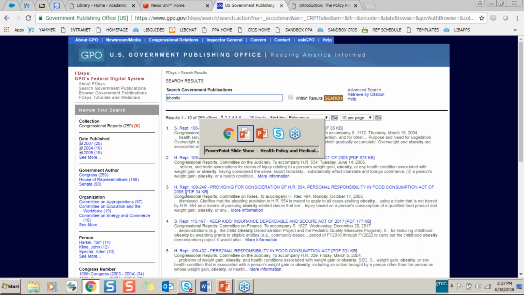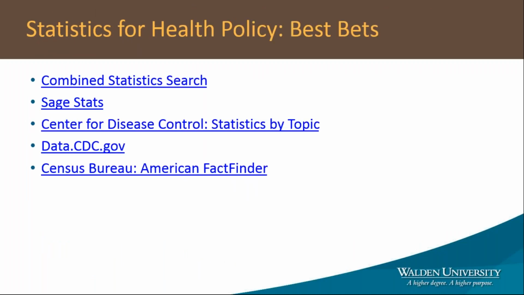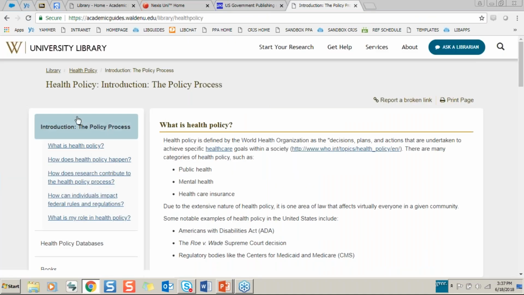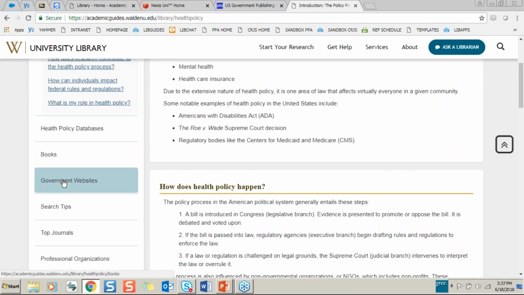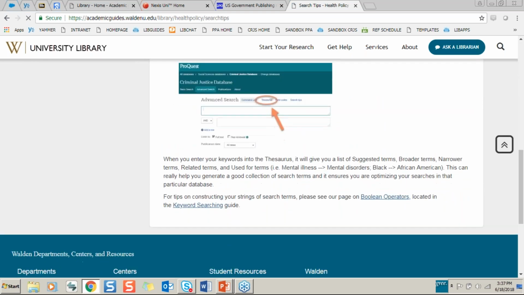Now for statistics, as Julie mentioned, we have some resources for you as well. One of the most helpful resources is probably going to be this combined statistics search, which is located in the health policy guide that I linked in the chat box. So this is the guide, and if you scroll down here to search tips, we have a box for statistics. It's not here.